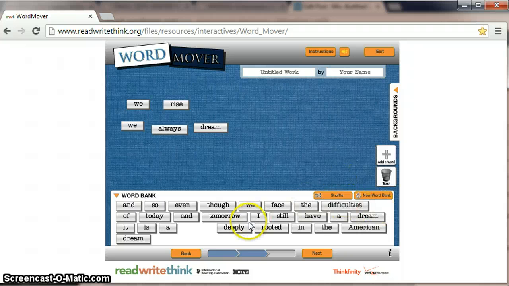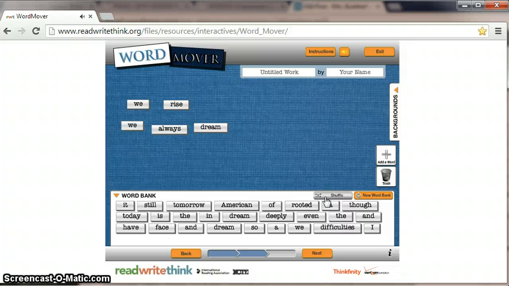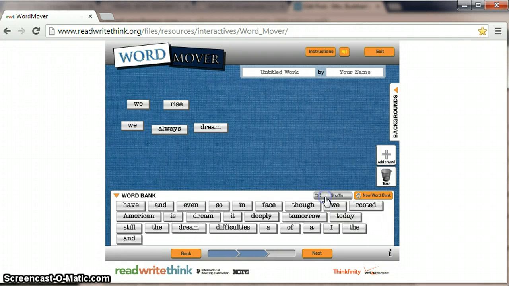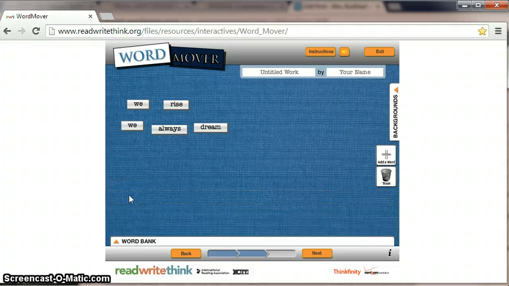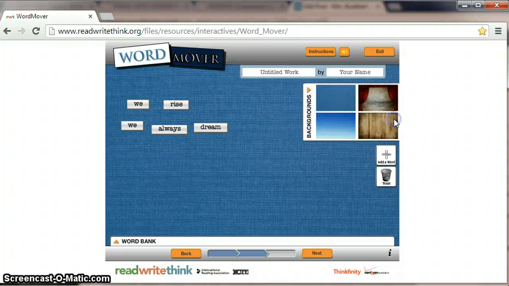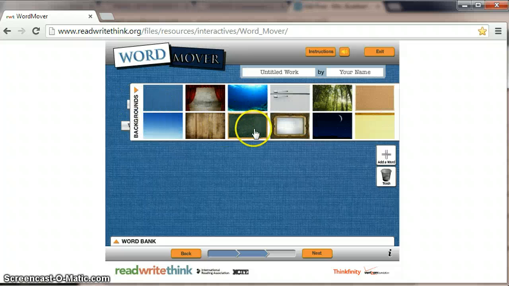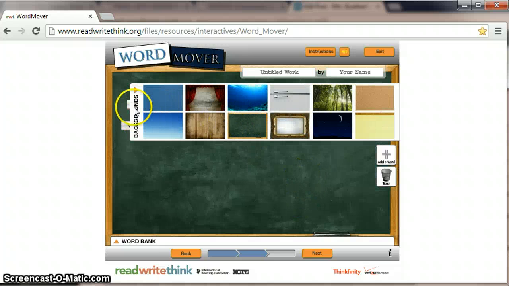One thing you can also do with the word bank is you can shuffle the letters around. Sometimes this is helpful if you don't know where to go next. Seeing them in a different order might help you. Once you have your words clicked and dragged out to the background, pick a different background, because the one it defaults to is pretty boring in my opinion.